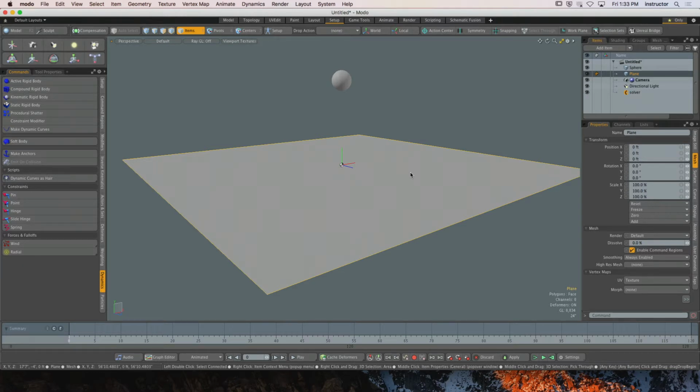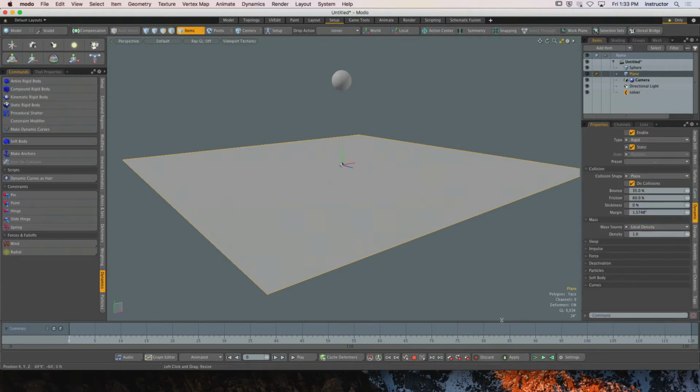Let me show you. I've got the ground plane selected, active rigid body, and if I start the sim again... interesting.